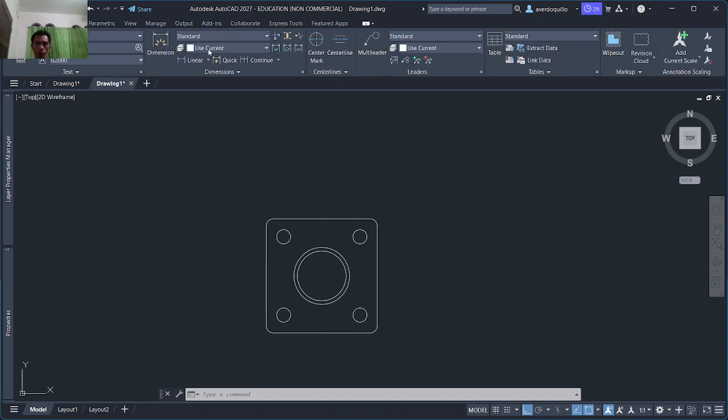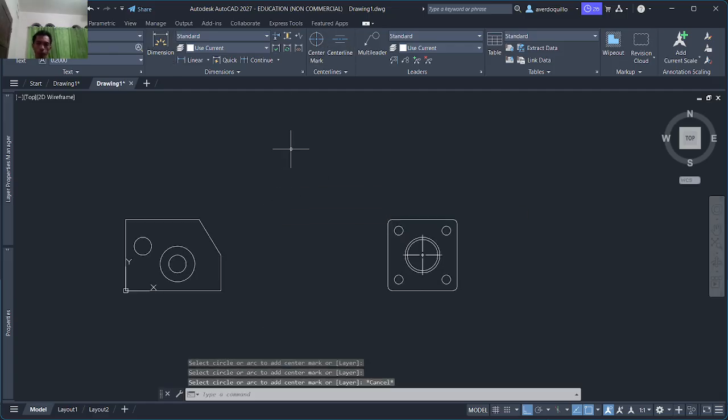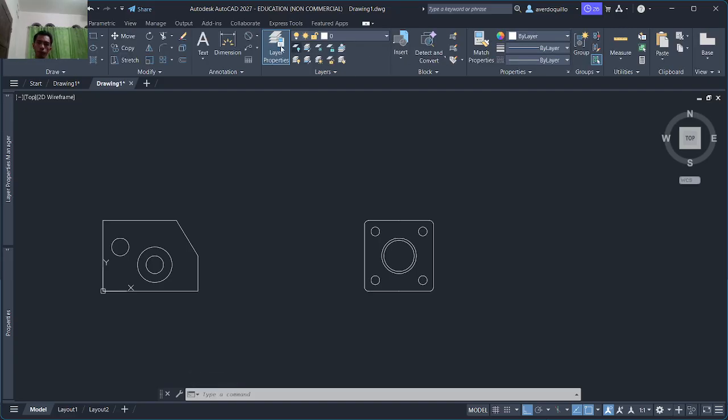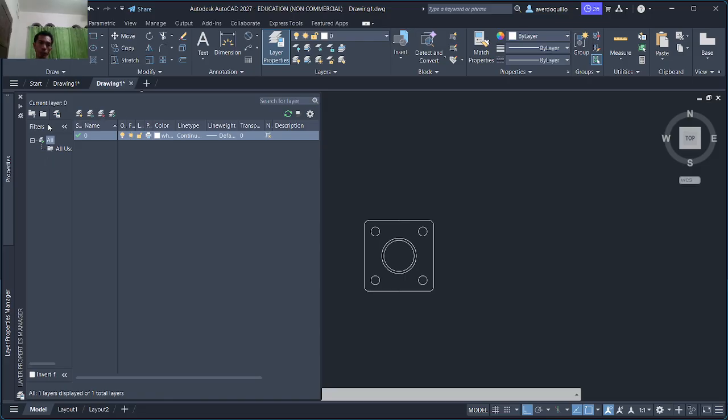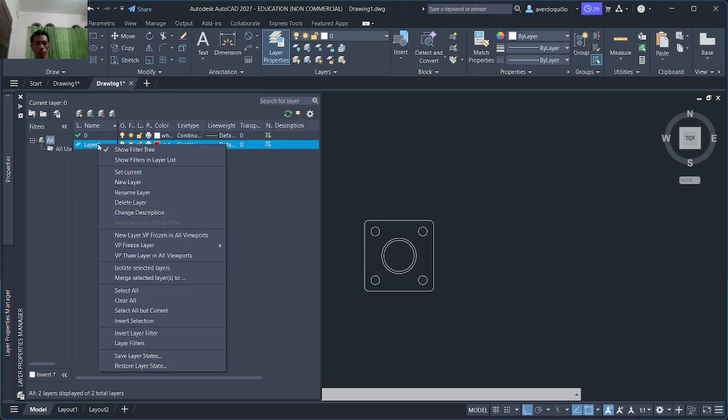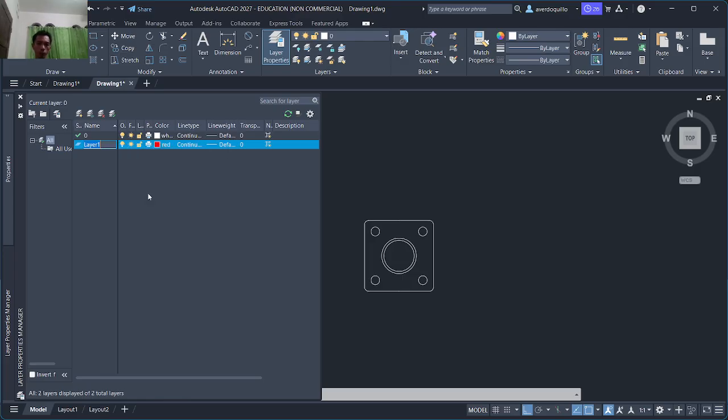Let's go to annotate. We'll have to put a center mark on this one and this one. Usually I have to create another layer for this one. The layer would be here. I'm going to call this layer annotations and dims. Dim stands for dimension.